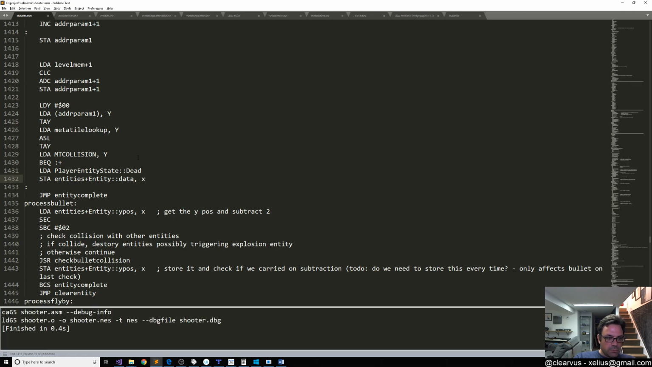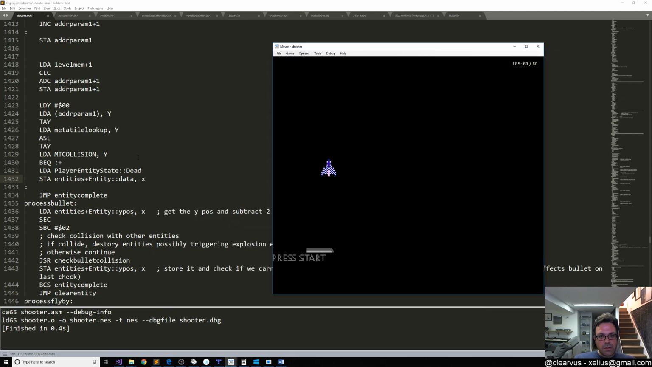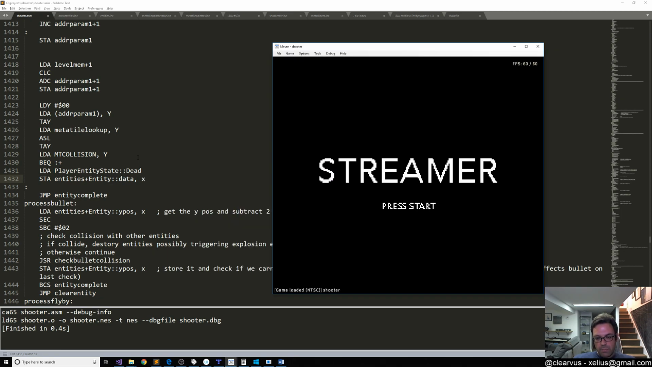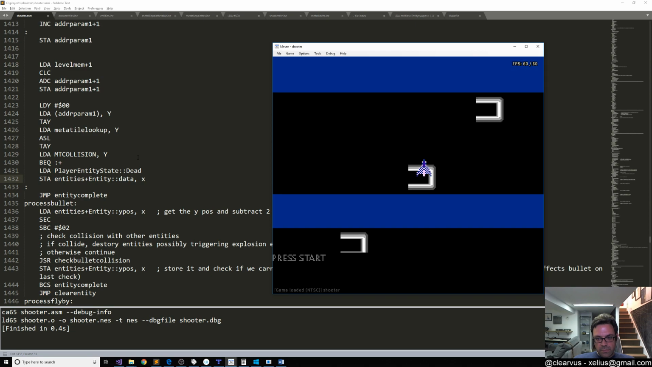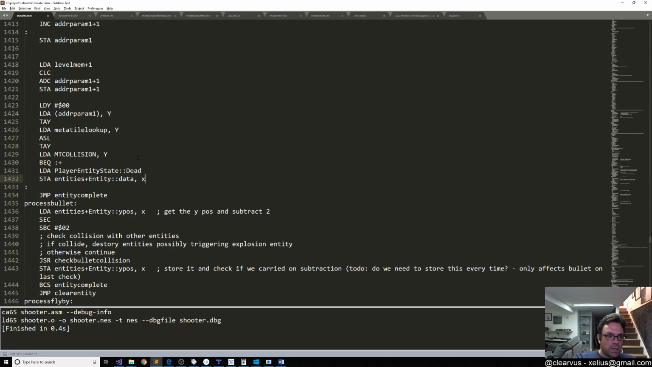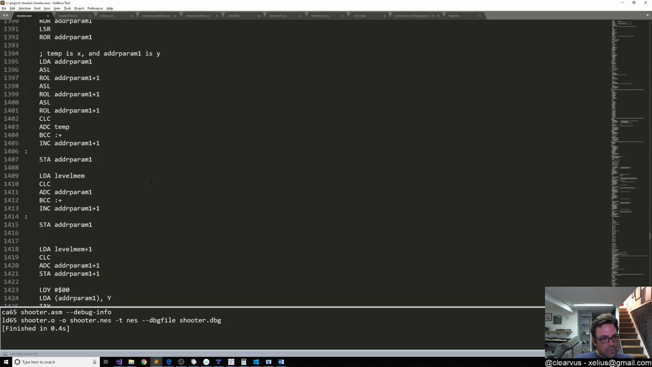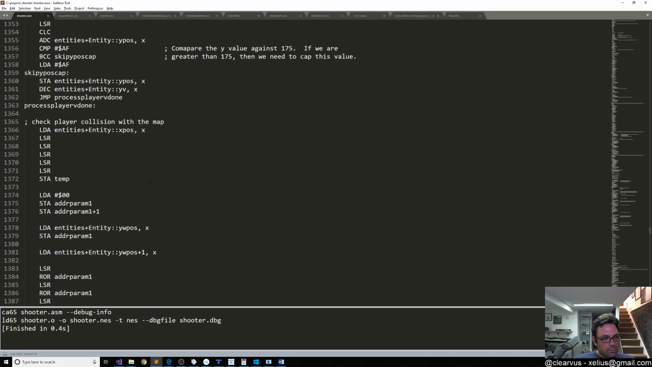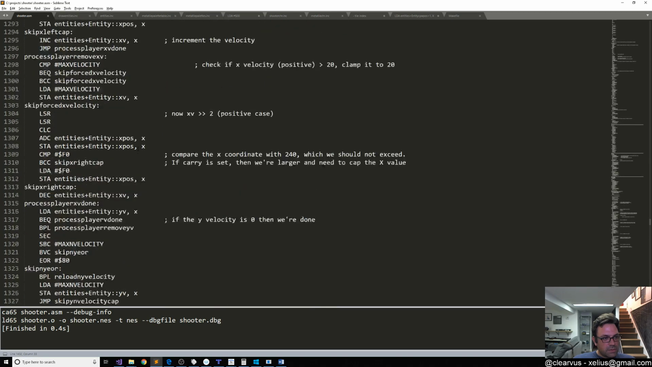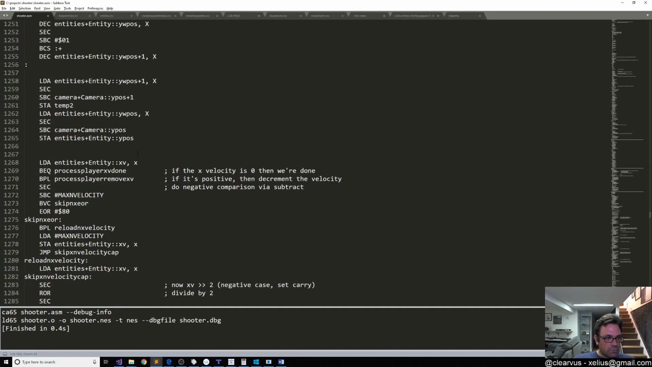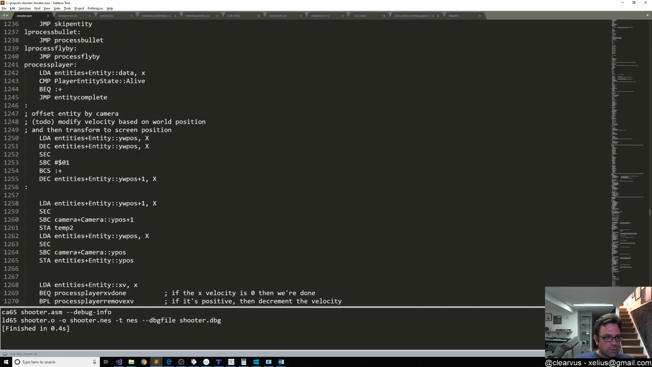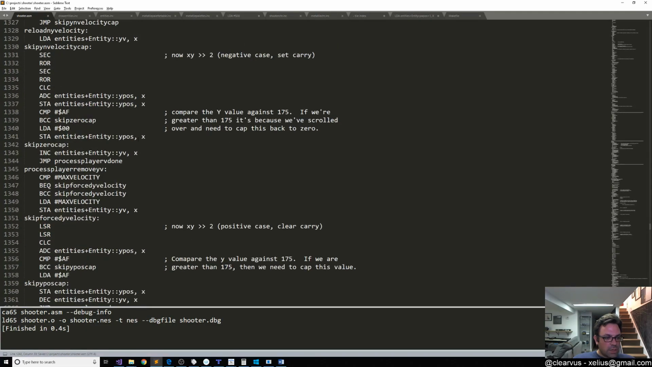So the player will now hopefully disappear if we bonk into that thing, and it did not. What did I mess up? It seemed like that should have been straightforward and should have worked. Load A. Okay.